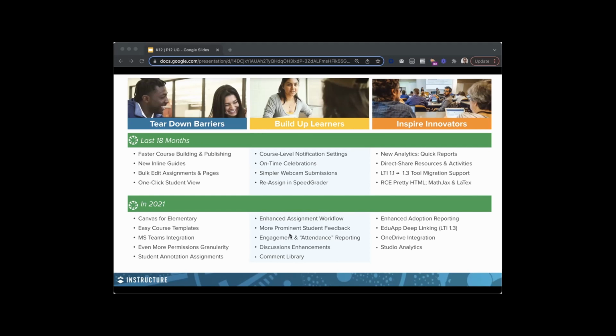I wanted to break down some of the things that we've been doing over the last 12 to 18 months as guided by that product strategy that we've really had from the beginning. So first of all, we've always wanted Canvas to be more than just a place to share content and a place for creating assignments and doing assessment. So really tearing down barriers. And what does that mean?